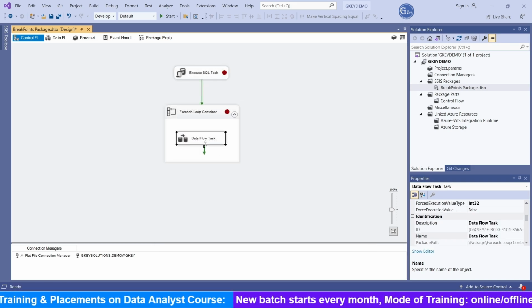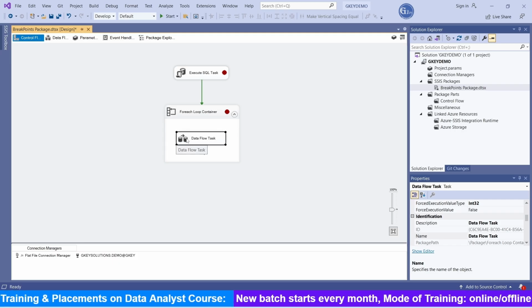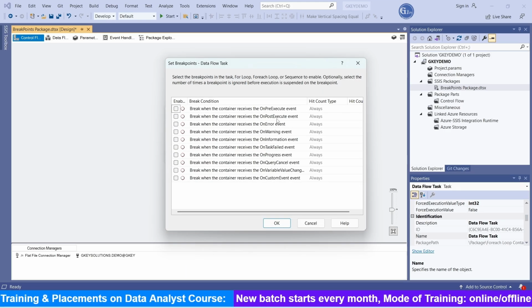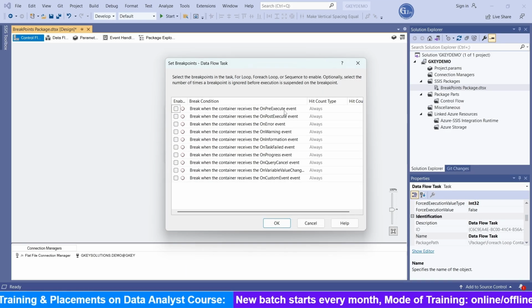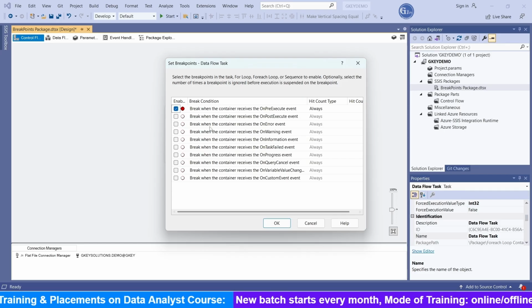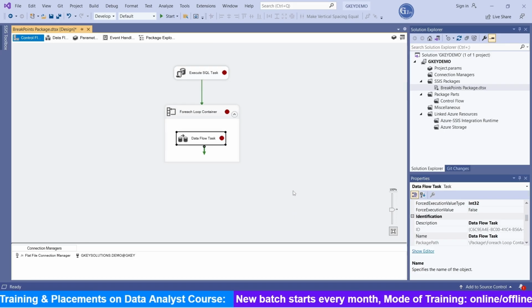Coming to the data flow task, it loads the data to the target table. Here also I am enabling a breakpoint, on the OnPreExecute event. Before each file's data gets to the data flow task, it has to stop there and we can validate.